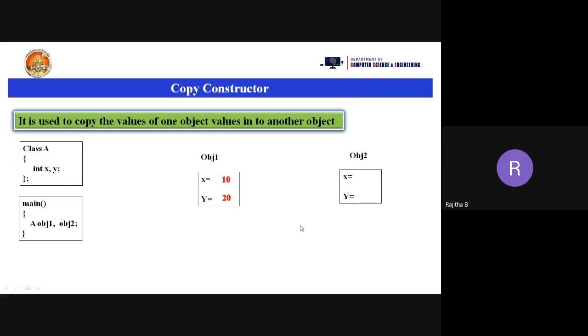Now let's see this one. I want to copy the obj1 x y values, that is 10 and 20, into obj2. So I want to copy these values into obj2. Now how will this happen? How can we copy the obj1 values into obj2?